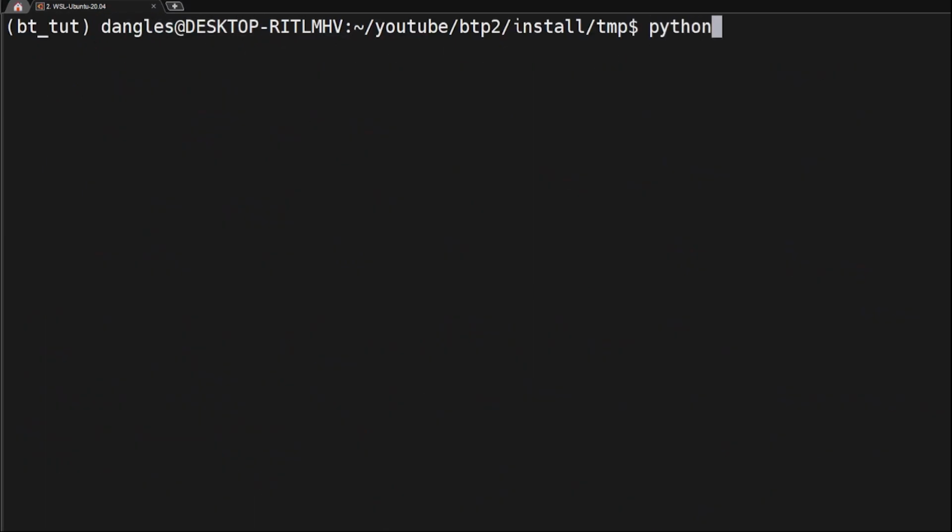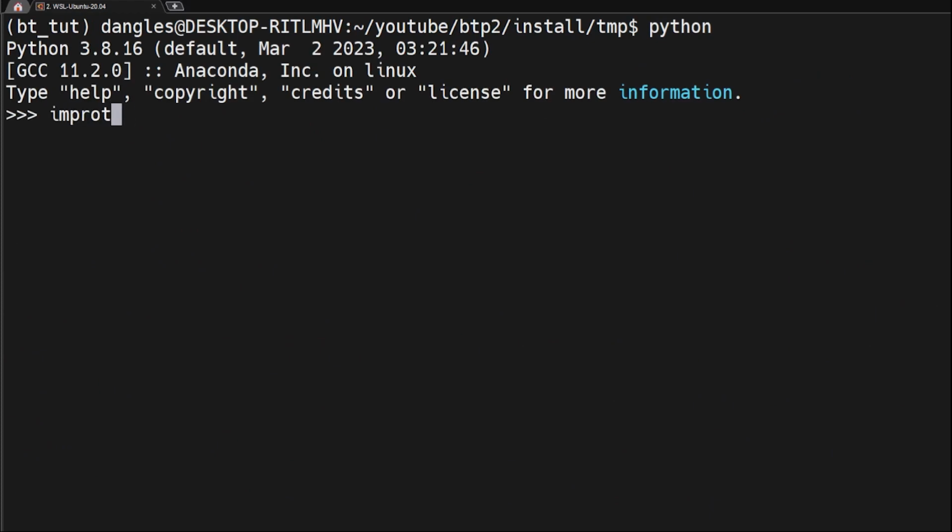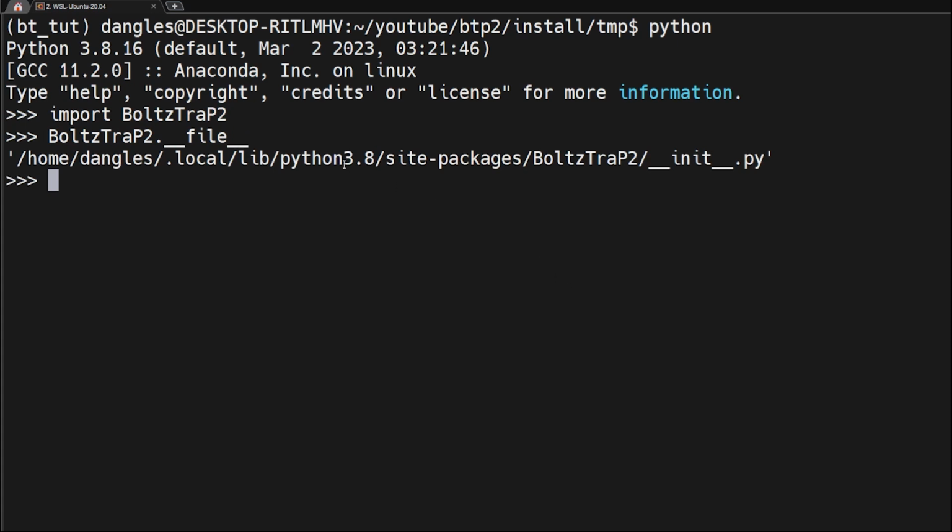And I guess last thing, let's import BoltzTraP2. Okay, so we're good. And let's make sure it's the correct one. So for me, that's in the correct spot. Okay, so that is really it. And this is what I was saying. This is why we made a new folder to do the tests, because if we did it in the previous folder, it would be pointing to the BoltzTraP2 that we just cloned from the GitHub.